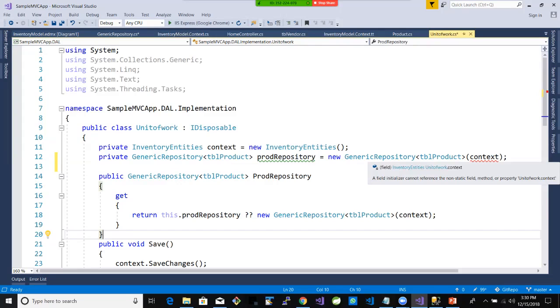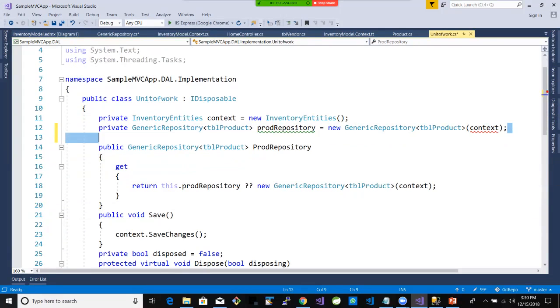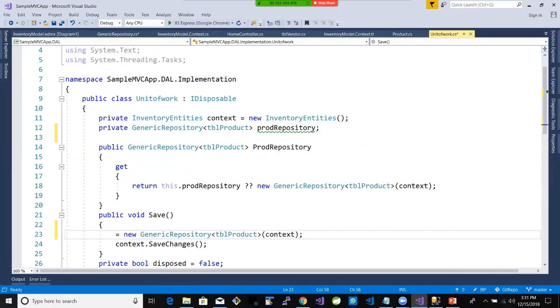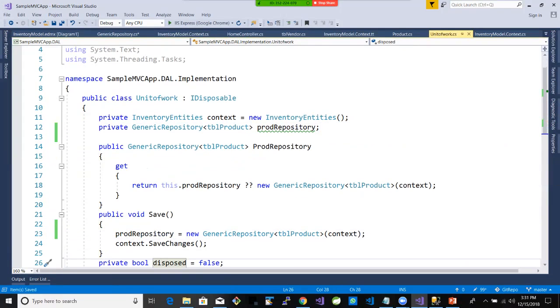They cannot reference the non-static field. Okay, go inside that. Let me do this. X. Come inside, and I do prod repository equal to new. Okay, now tell me.